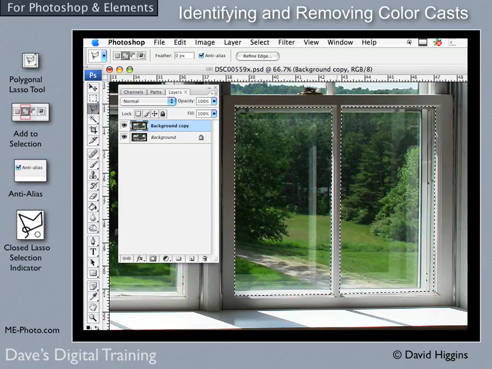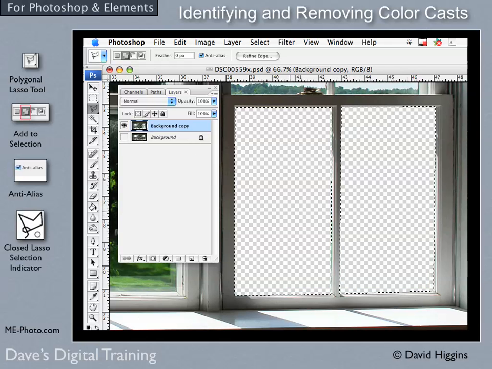Now that we have the areas selected, all we have to do is hit the delete key and the area will become transparent. The first thing I have to make sure is the background is not on, because if I do that I'll just see what's back there. Now if I just hit the delete key, we can see that we now have an opening, and that's where the image is going to come through on the window.